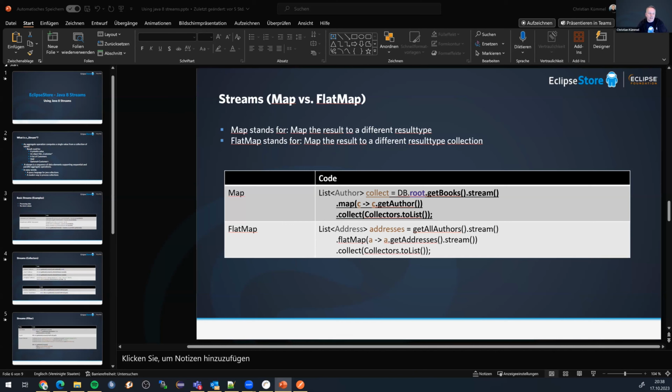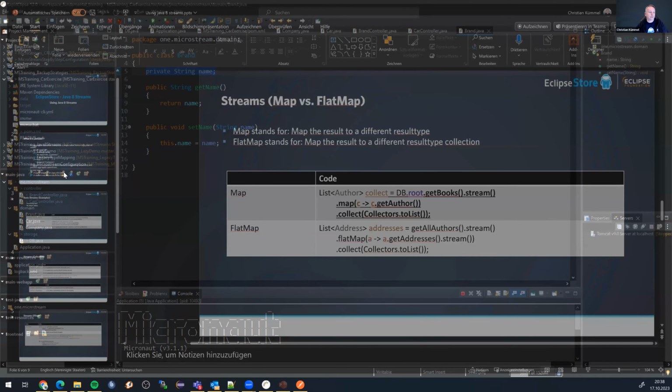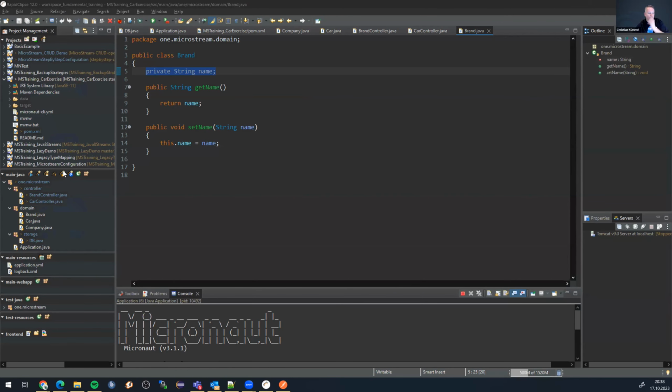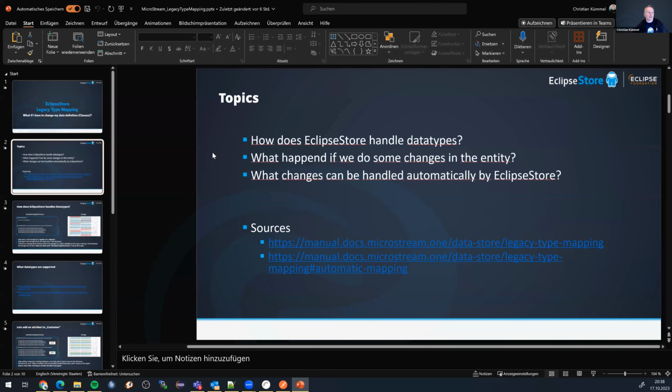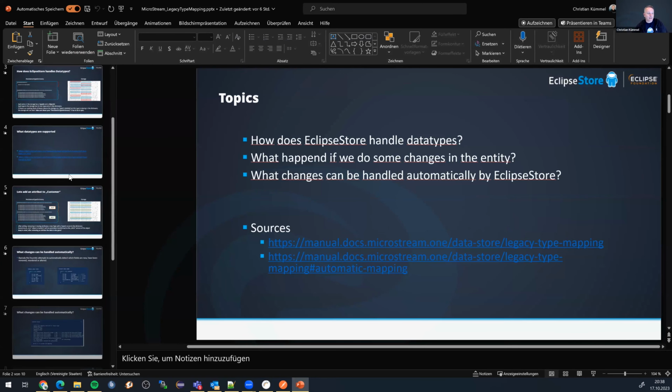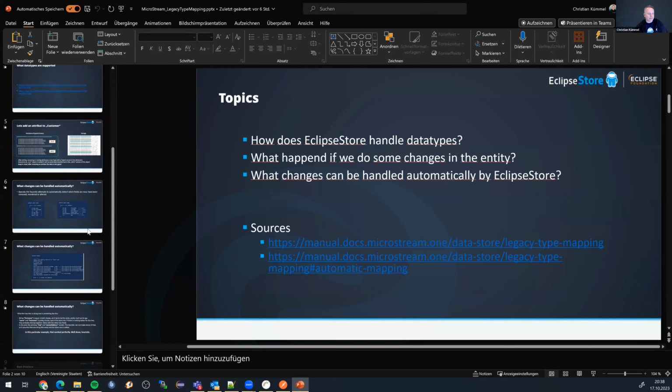Okay, so the last topic for today is, as I promised, the legacy type mapping. In my opinion, it's important that you understand how it works to change data, because in some cases that could go wrong. Let me explain that a little bit.